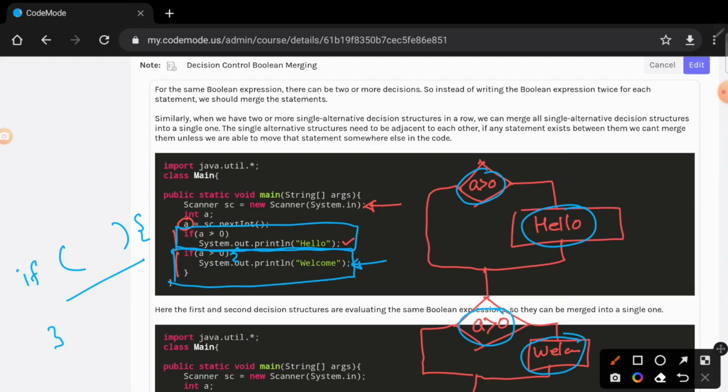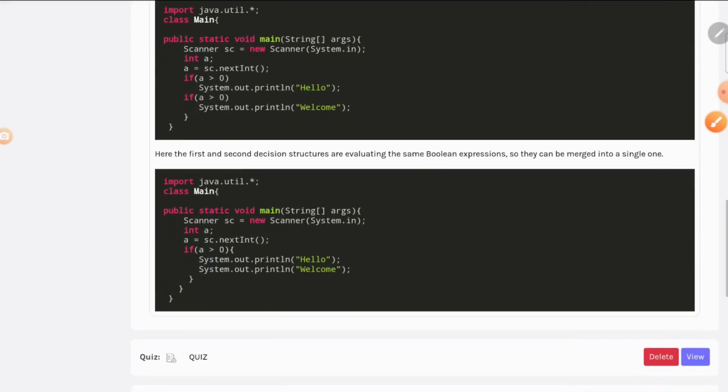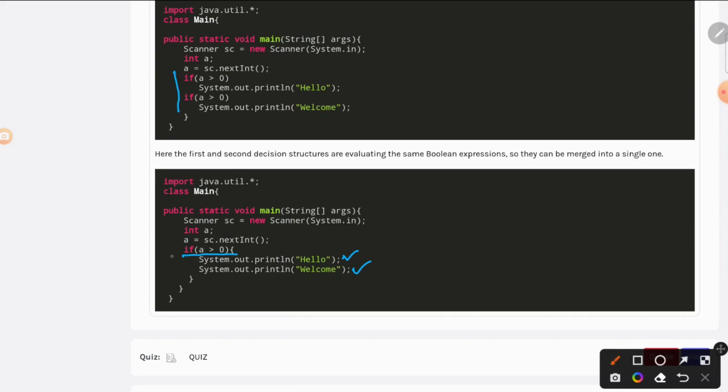Now both these blocks are two separate single decision controls. But you are not adding any value by creating two. You can simply merge these two into a single one by rewriting your code like this. If a is greater than 0, I want to print hello, I want to print welcome, and that's it. As you can see, rather than writing two separate if blocks, I can simply merge them into a single block.